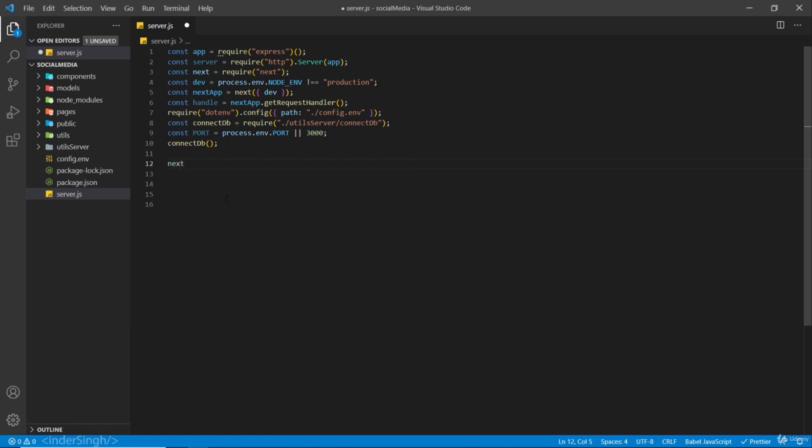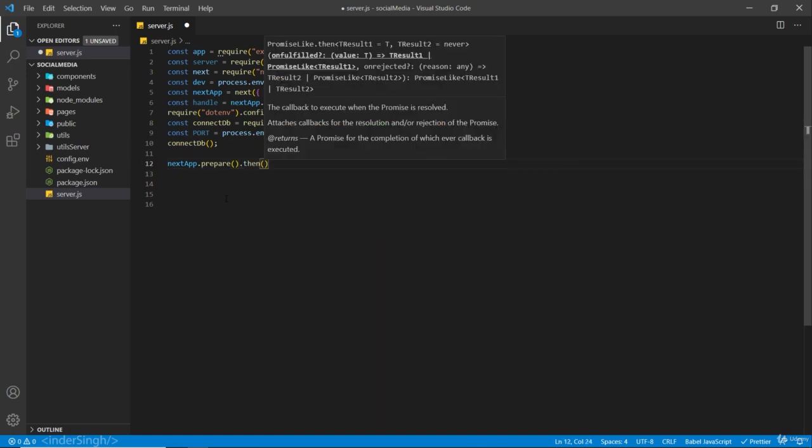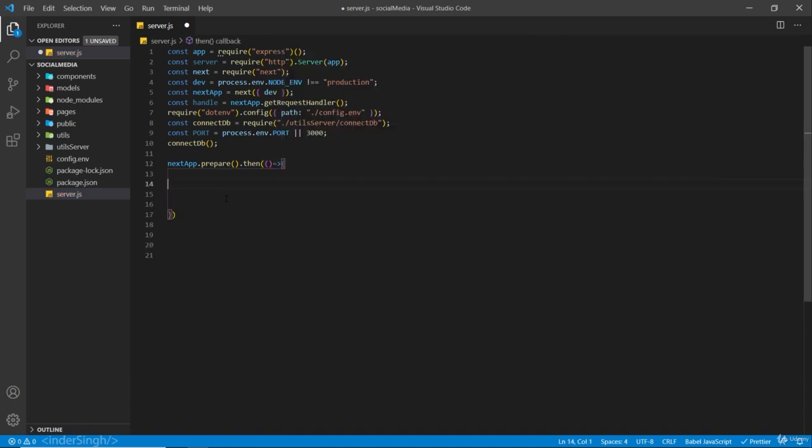And after this, nextApp.prepare, and it is going to be a promise. So .then, app.all. Inside this, we are going to pass in the asterisk. Inside second argument, a function, so request and response. And we're going to call the handle and pass in the request and response.